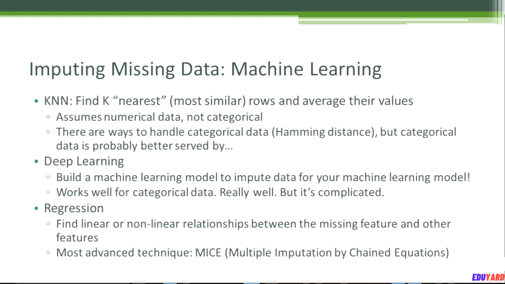Necessarily the thing you probably really want to do in production is to use machine learning itself to impute your missing data into your machine learning training. So it's a kind of a meta thing. There are different ways of doing this.